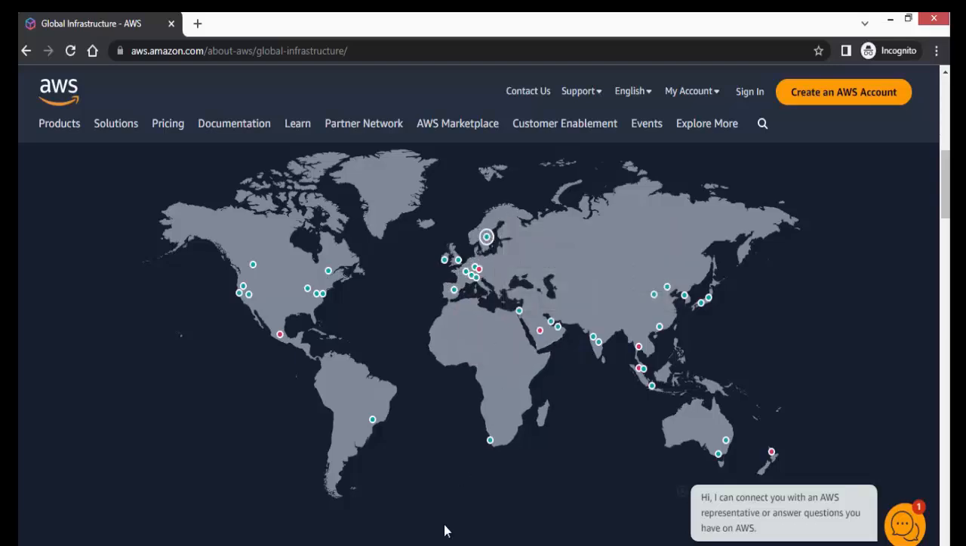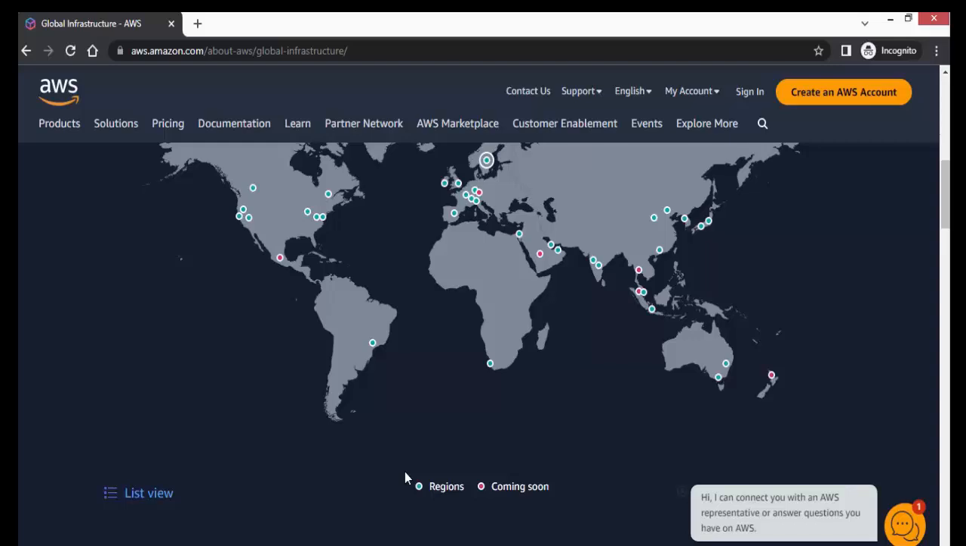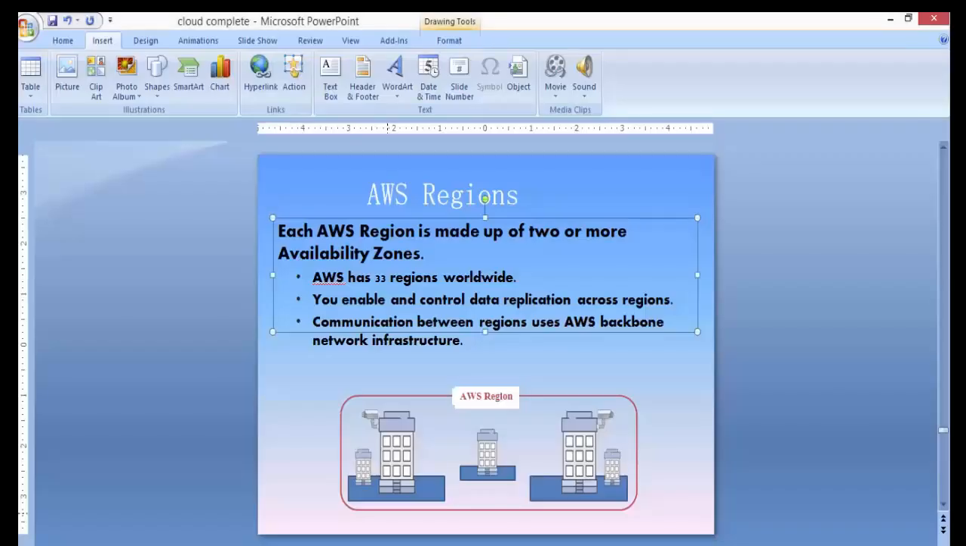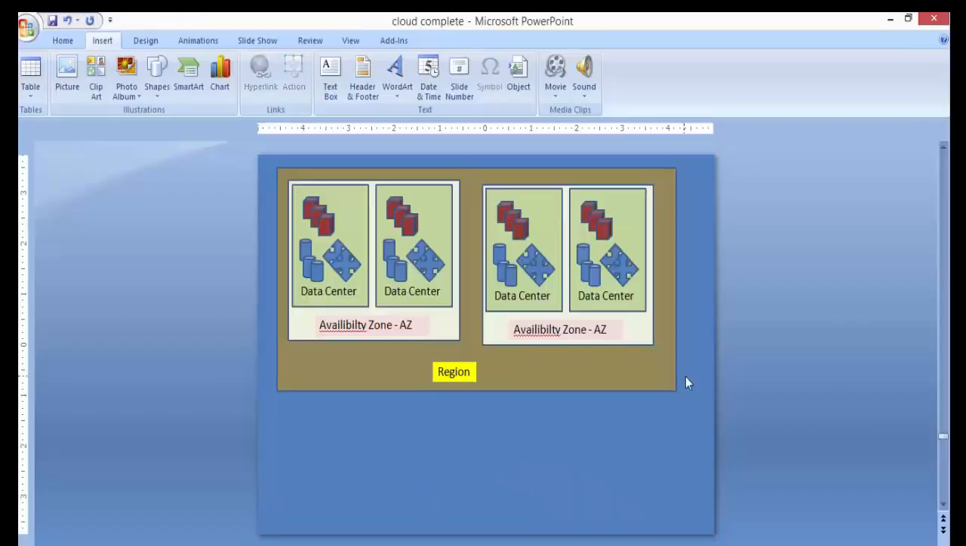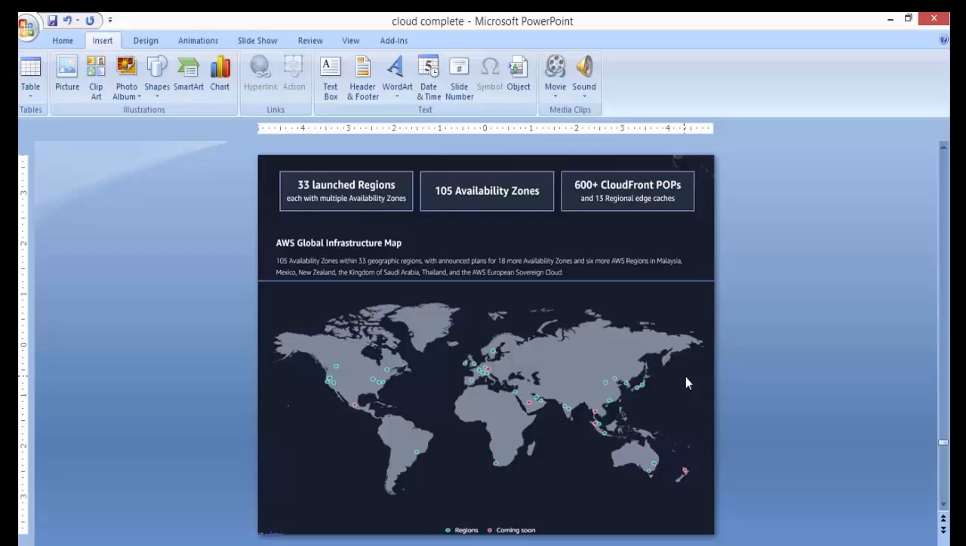So these are regions. If you look here, the green dot represents the regions that already exist and are working properly, and red is coming soon, like here. The red means these are supposed to come soon. So this is the region and availability zone. Hope it's clear to you that I have shown.